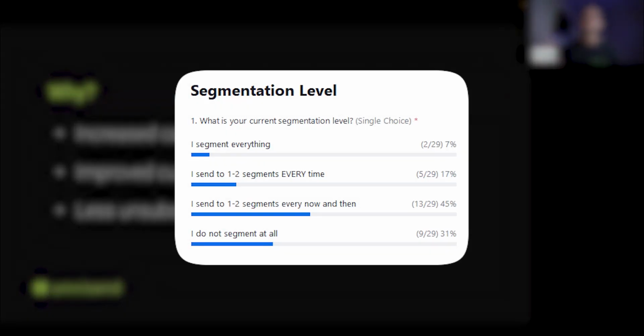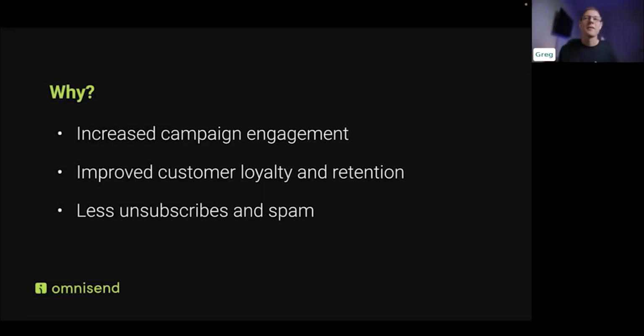So our results, we have number one coming in. I send the 1 or 2 segments every now and then, 45%. So almost half of you send every now and then. So it looks like you're dabbling in it. You want to do it, but there's going to be a reason you're not doing it all the time. There's 31% that says, I do not segment at all. And I kind of thought those two things would be inverse. I don't know if you kind of felt the same way, Jen, but I would have thought the majority wouldn't be segmenting at all. And then the second majority would be 1 to 2. We have 7% that segments everything. God bless you.